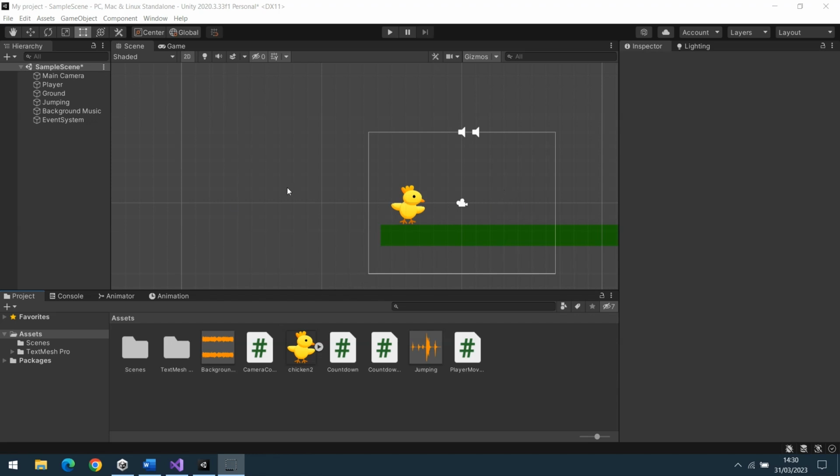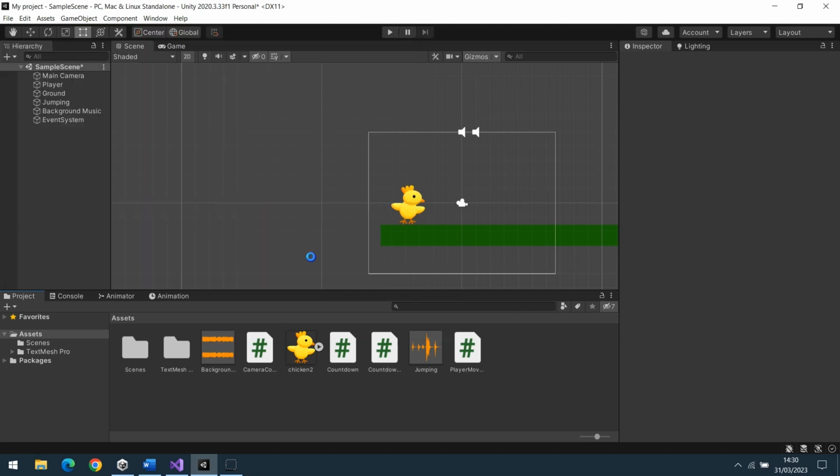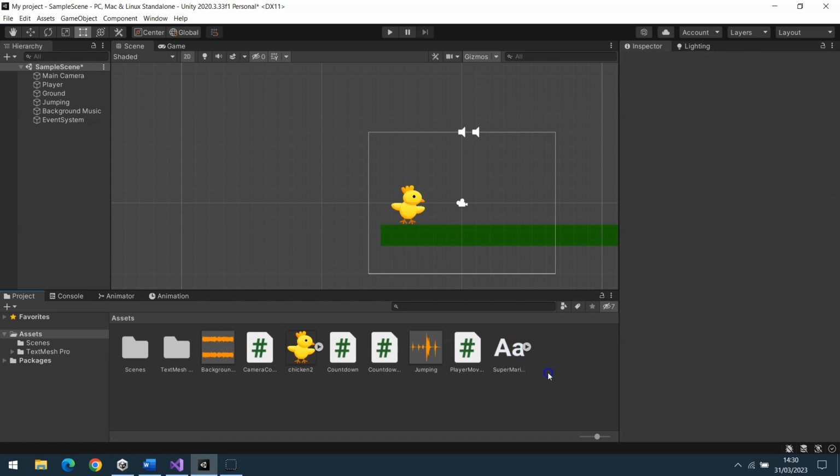So I've already got the font style downloaded, and it's on my desktop, so I just need to bring it in. So I just need to import a new asset. And if I go and find where it is, there it is, Super Mario 256. And it appears down here. And again, there's settings with it, but there's nothing which I really need to look at at this stage.